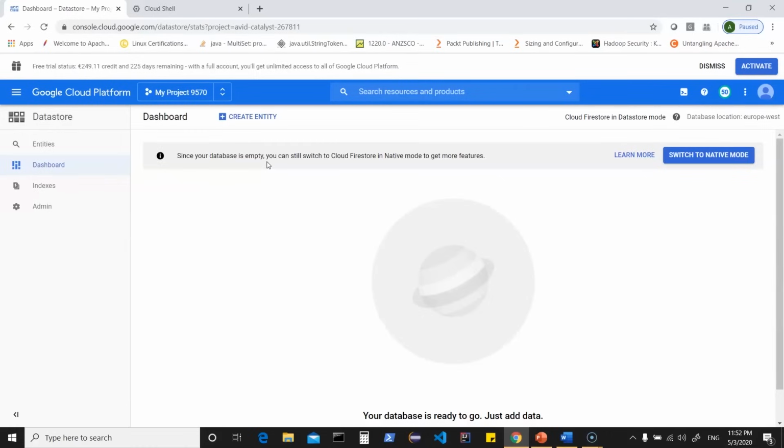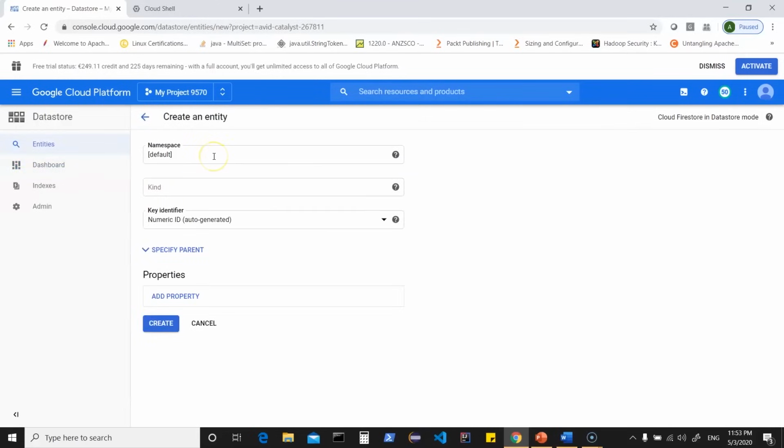However, some important features of RDBMS were still missing, and that's where Google created yet another Bigtable based service called Cloud Spanner. Now we can continue working on Cloud Data Store, which basically gives you one option to work with your data. You can create an entity here by clicking on create entity, and that gives you options such as default namespace. You can give a kind, you can give a numeric ID, and you can start adding properties.